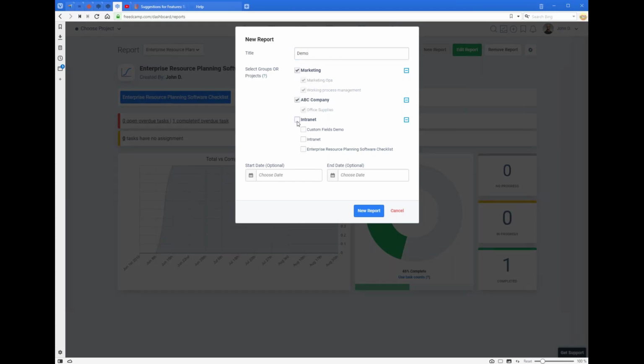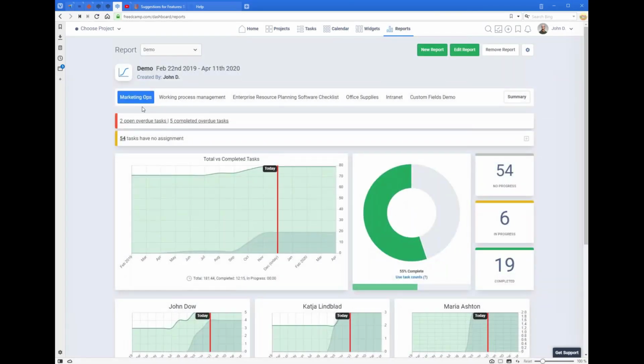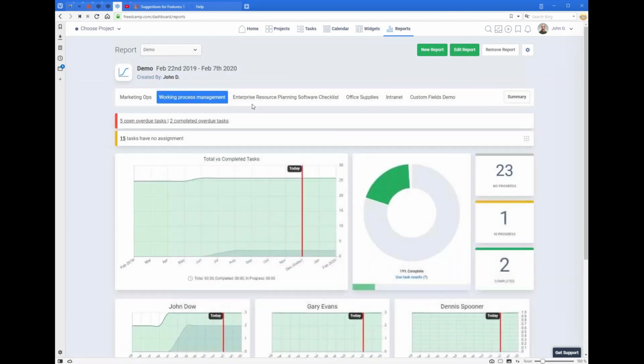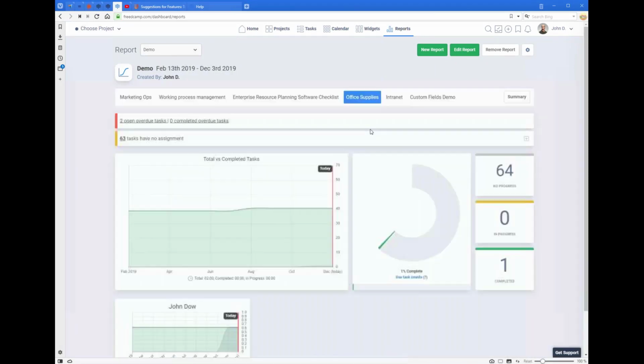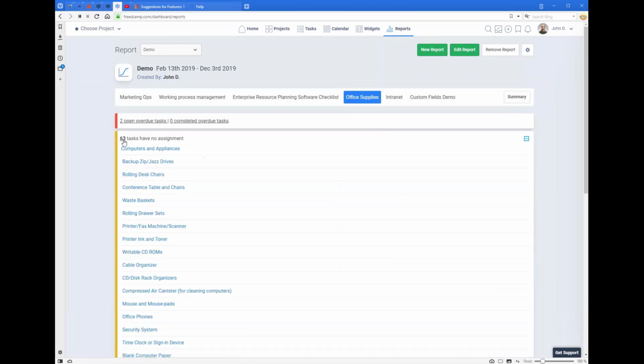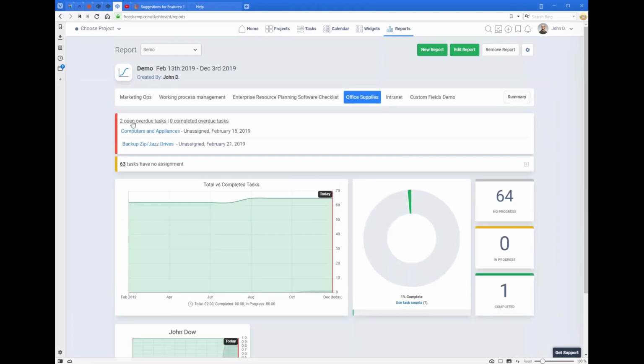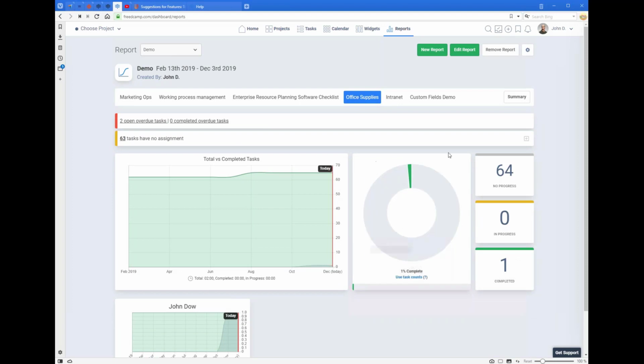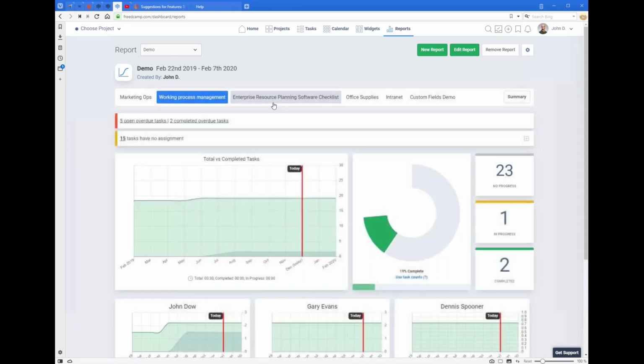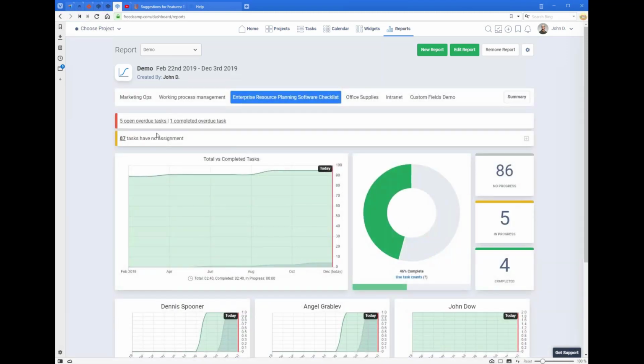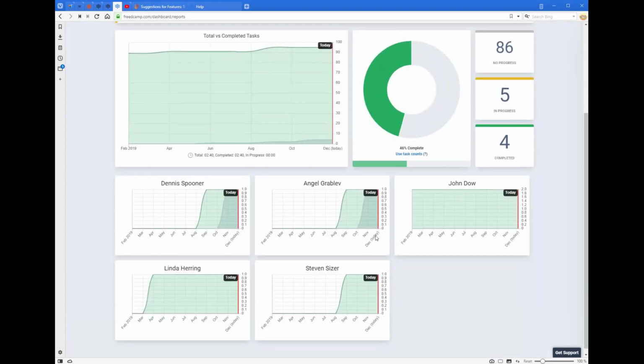And I select everything, and I will not specify dates. So this report will allow me to check each project individually of the ones I selected. You can see tasks with no assignments. You can see overdue tasks directly here. You can see the project, task created versus task completed. These are all demo, and then you see people's actual contribution to these projects.